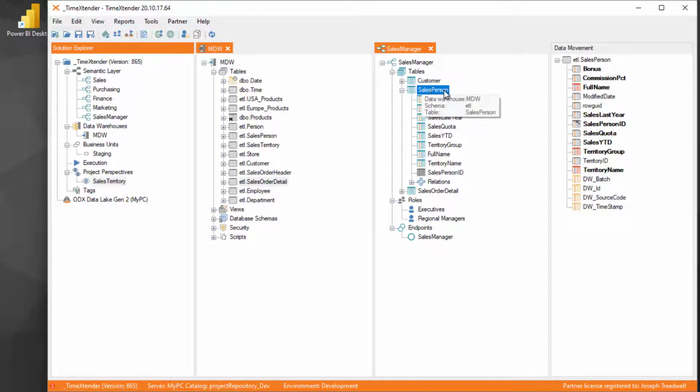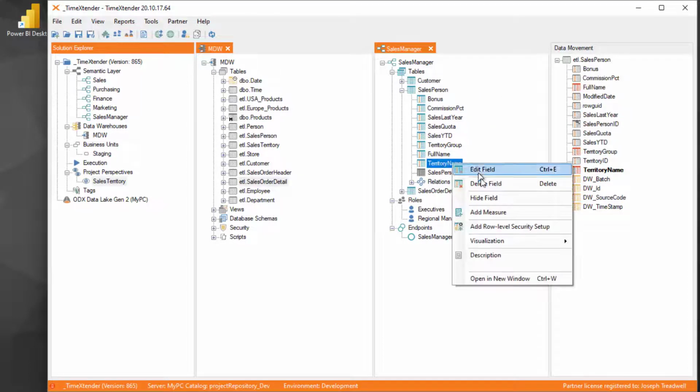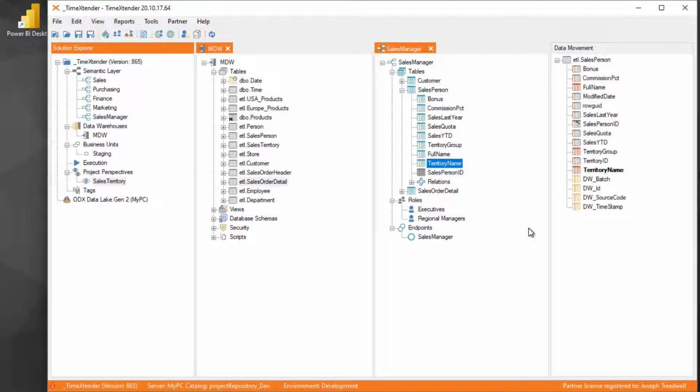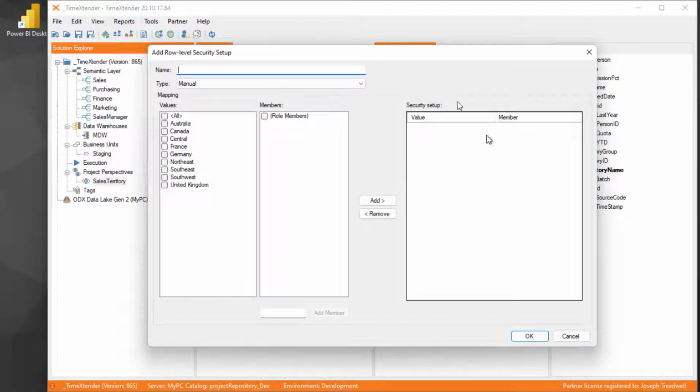We've opened up the salesperson table. You want to right click on the field and click Add Row Level Security Setup. This is going to examine that table, look through all of the values in here, and populate those values on the left. I'm going to create a name here. I'm going to call this territories.